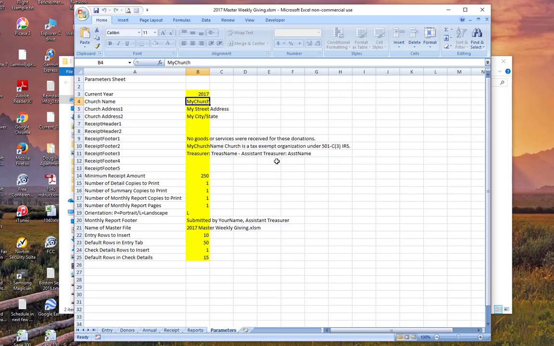As far as the information you need to put on your footer or header for the annual giving reports, the donation report that you create, you'll go ahead and just put in that information here. So whatever your standard verbiage is that you use in your receipts, go ahead and put that right here.